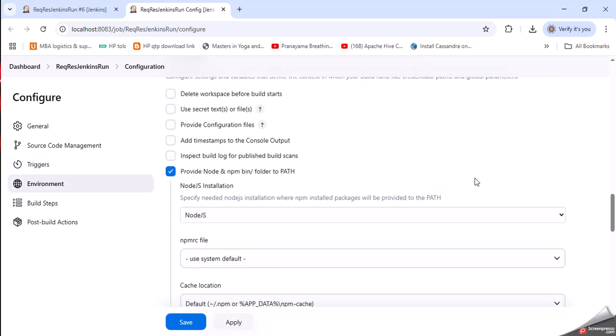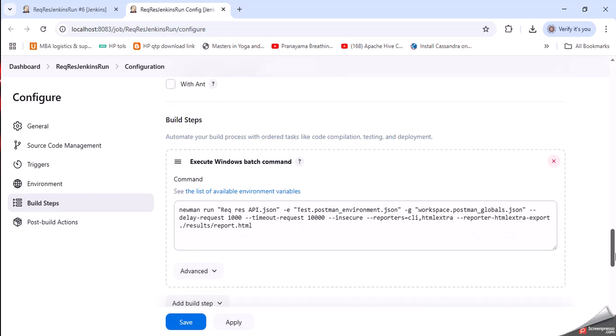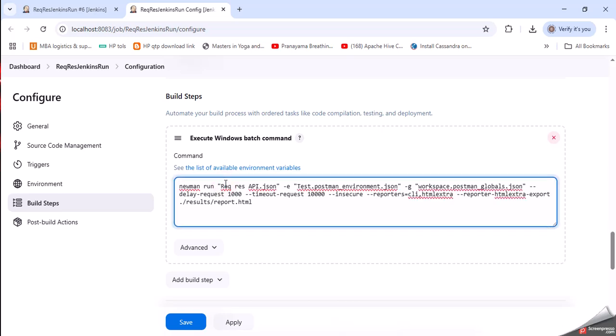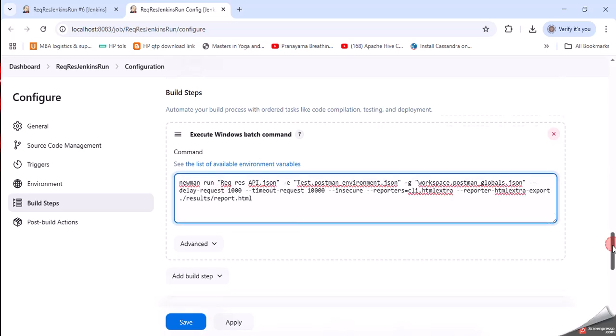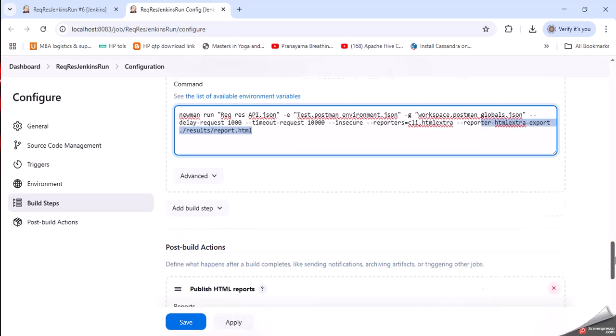We need to provide the configuration for Node.js also here, and build steps, we need to add a build step called Execute Windows batch command. We need to give the newman run command for this Postman collection to be run. And as discussed, we need both the CLI and HTML extra reports, and the report generation has to be under results report dot HTML.